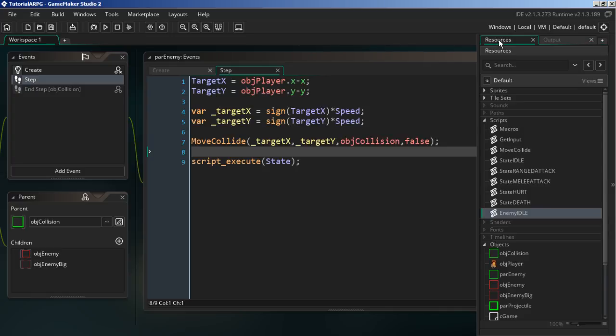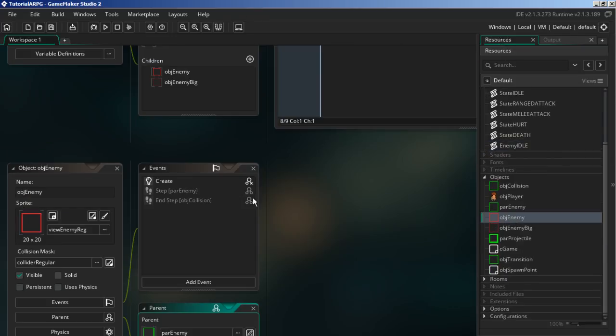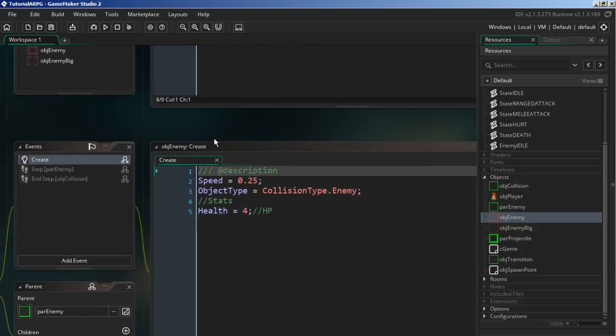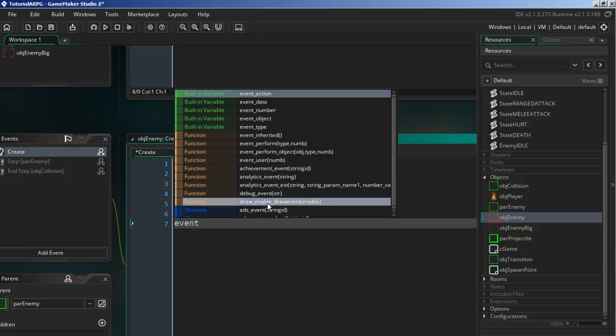Okay. This ought to be interesting. This is unscripted. All of this is unscripted. But what we need to do here is an easy fix. What we need to do here is simply say event inherited.